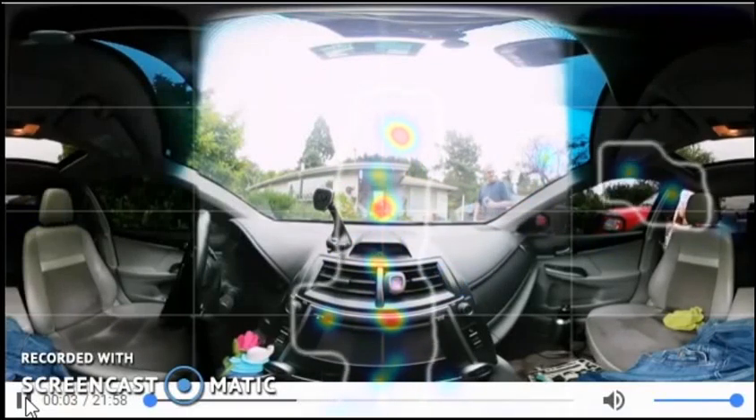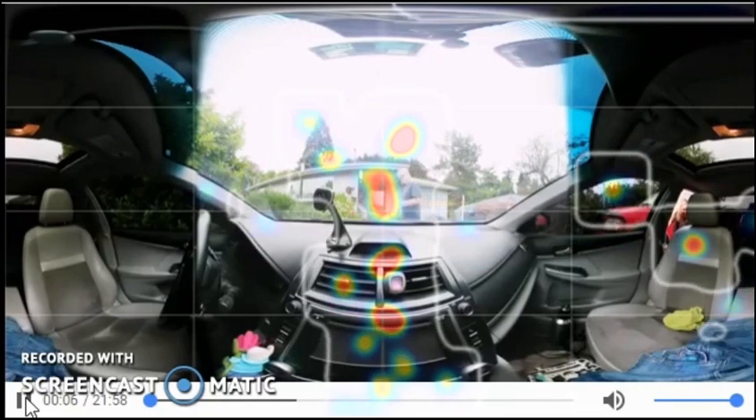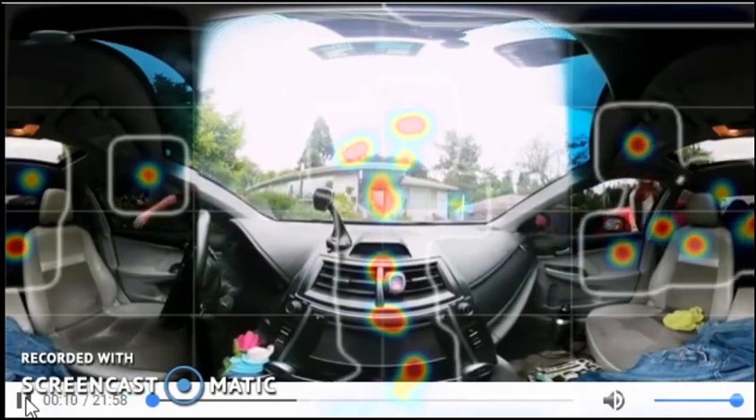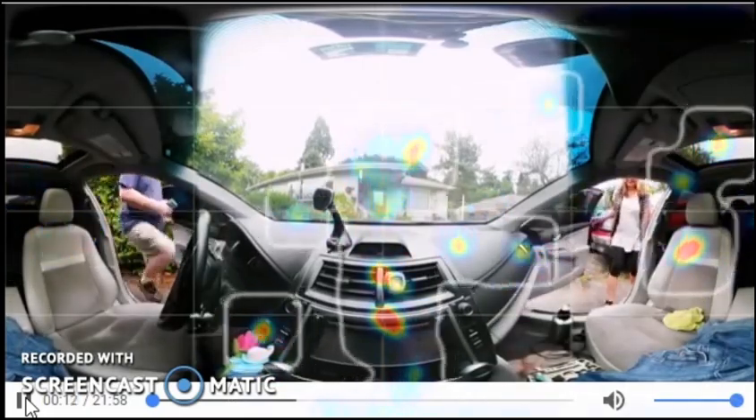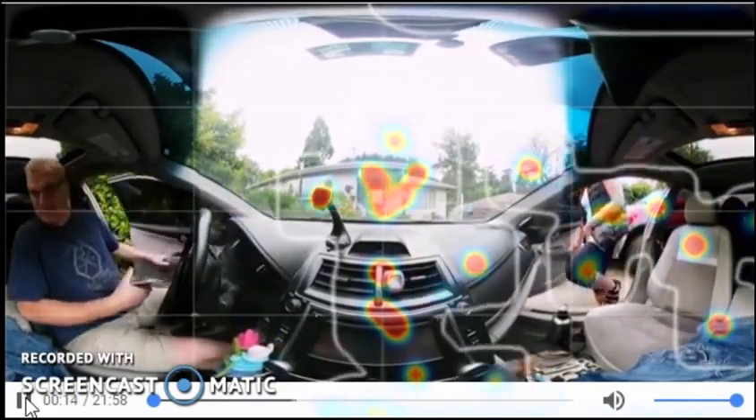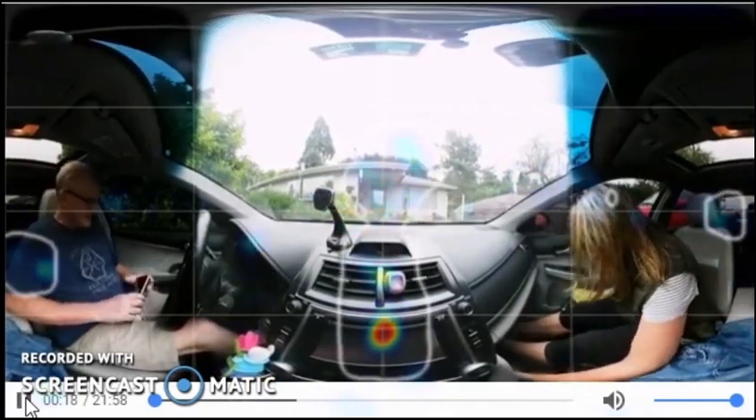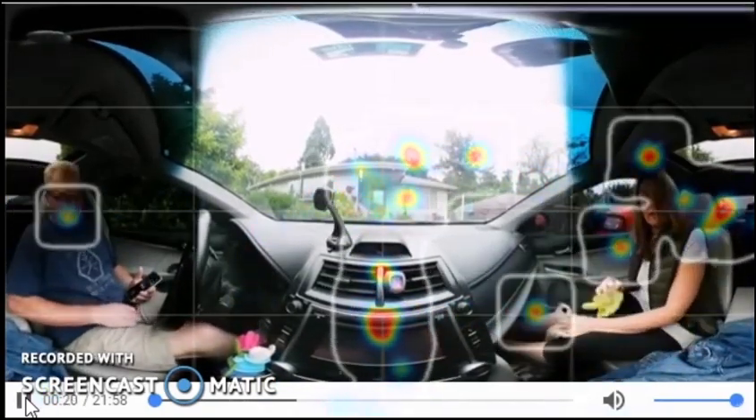Hi, and welcome to the first heat map analysis. This is a new feature that YouTube is putting out for the people that are using the 360 cameras, and I thought I'd show you what's going on with it. This is my first video as well, and a quick explanation.